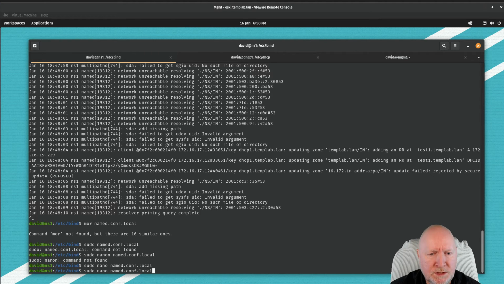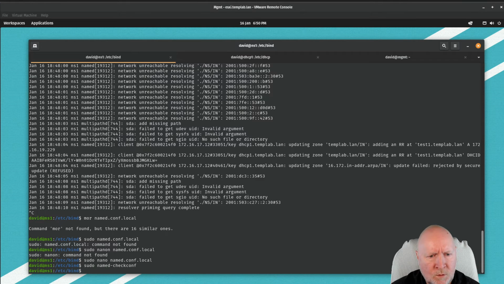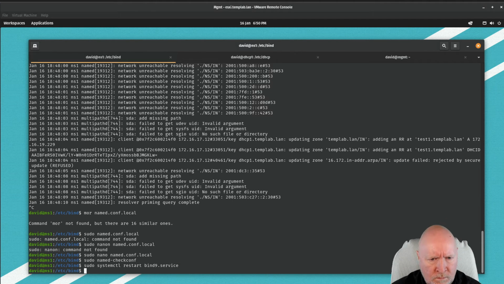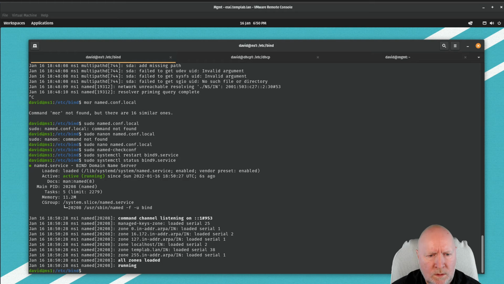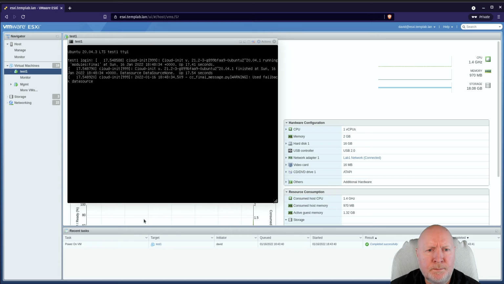Actually, I'll do a named-checkconf first. Okay, no syntax errors reported. So sudo systemctl restart bind9. And then we'll ask for the status just to see there's no issues. Okay, so I'll go back to my test computer again.